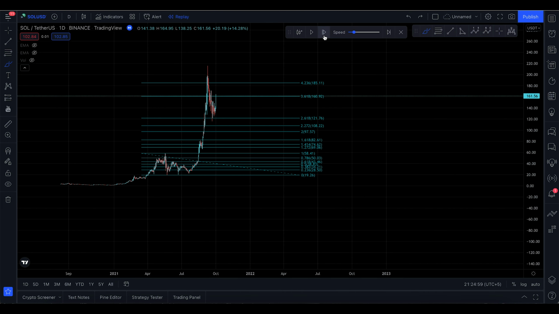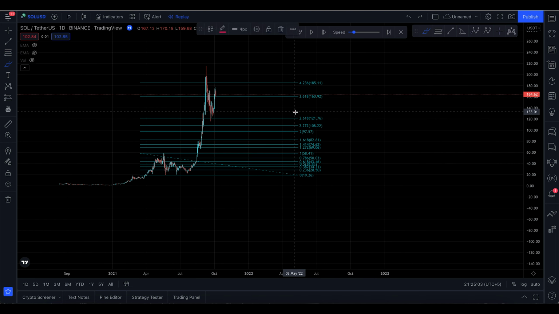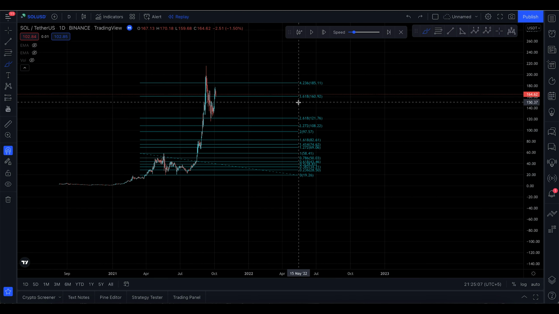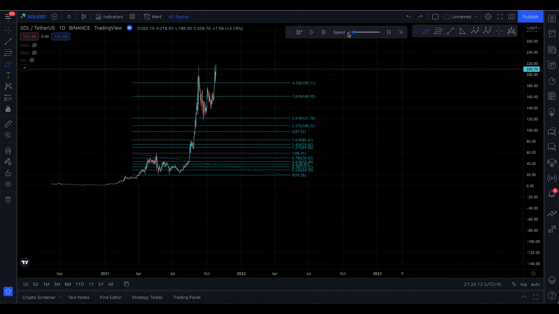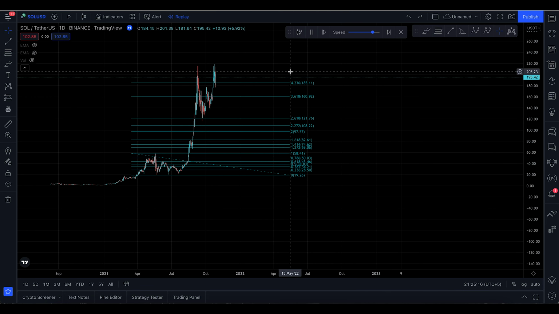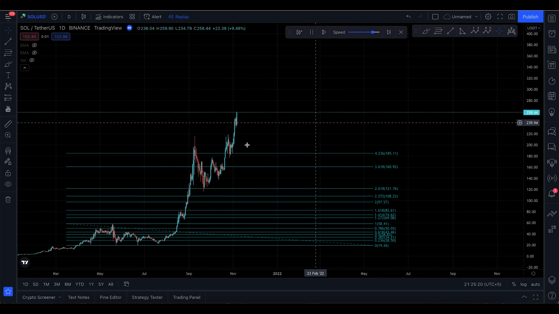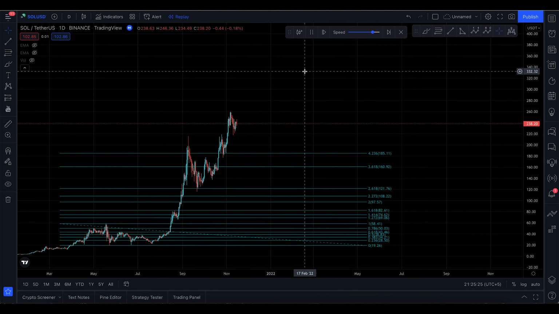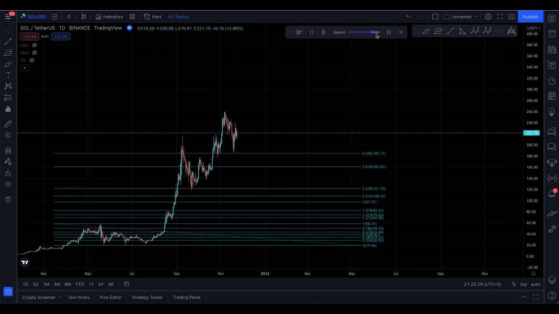And look where you retrace once again. Do you see that? Where did you retrace? You almost retraced all the way to the 2.618 over here. Look, you bounced off the 2.618. So let's continue on. Okay, I'm just going to play the candles. I'm going to increase the speed here, and let's play the candles by themselves. Okay, you can see you just continue to melt towards the upside, and you are not stopping.